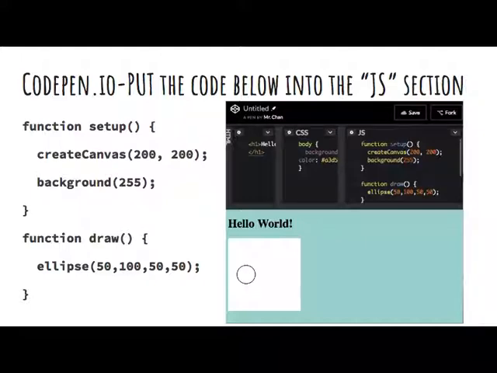Spelling, along with capitalization, counts. So notice this is lowercase function, and if you type it incorrectly and P5 recognizes it, it changes colors. Setup, that's important. Notice this would be the name of the block.